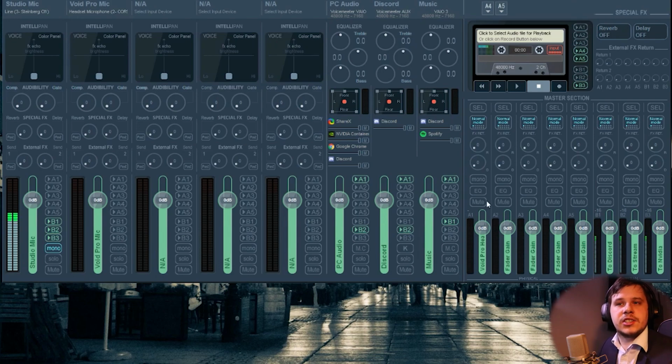Now, this starts to show you the power of Voicemeeter. Assume you don't want your friends on Discord to appear on your stream, but you do want to be able to hear them. You want to be able to communicate with them, make plans, that sort of thing. B2 can be turned off here. You still hear them, but your stream doesn't.